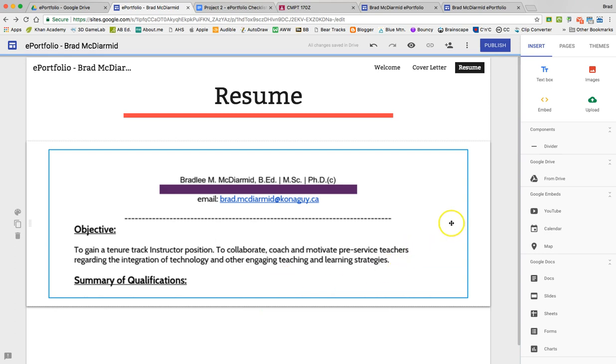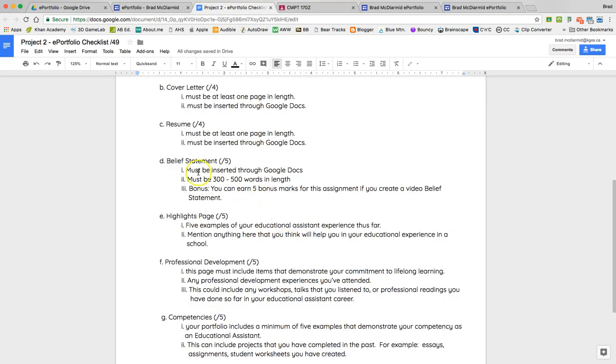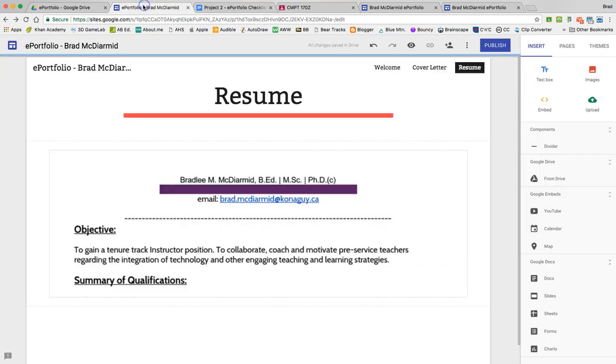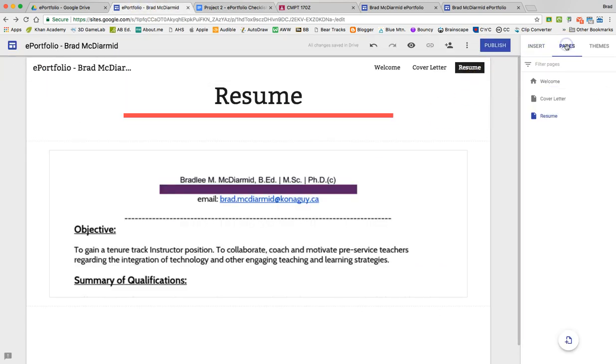So with that said, this page is basically done, because we've got at least a one-page resume that is inserted through Google Docs. Now the next tab, or the next navigation item, that we're going to add is a belief statement. So if we go back here, you can see that this is just rinse and repeat. We just do the same thing over and over. So I'm going to call it my belief statement. Okay, and I'm going to say done.